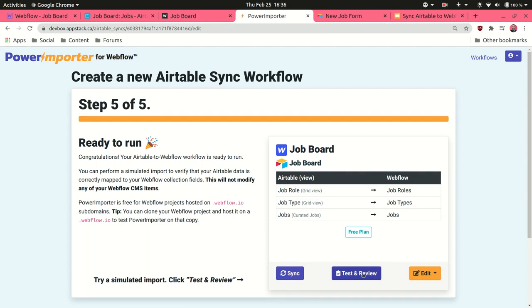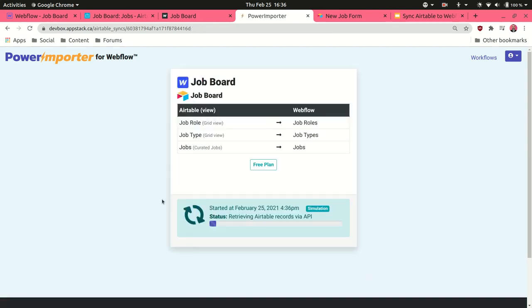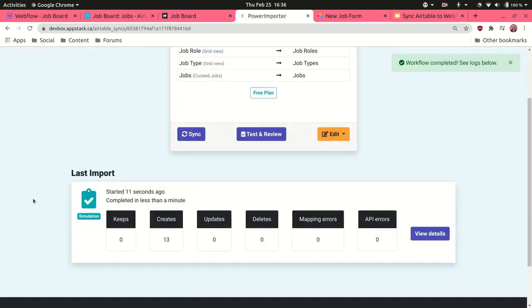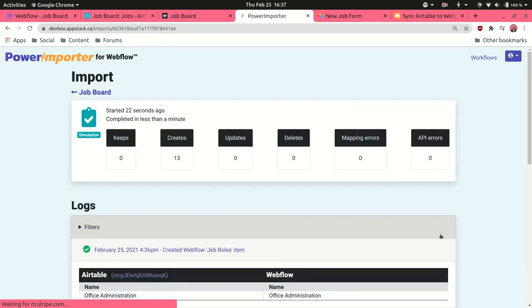All it will do is map the fields to make sure that the values are compatible and everything looks right. So let's do that. So now it's retrieving all of our Airtable data, and it's mapping the fields. So it's not calling the Webflow API yet. And it worked. The simulation said that it would have created 13 records if it was a real import. And we can view the details here.